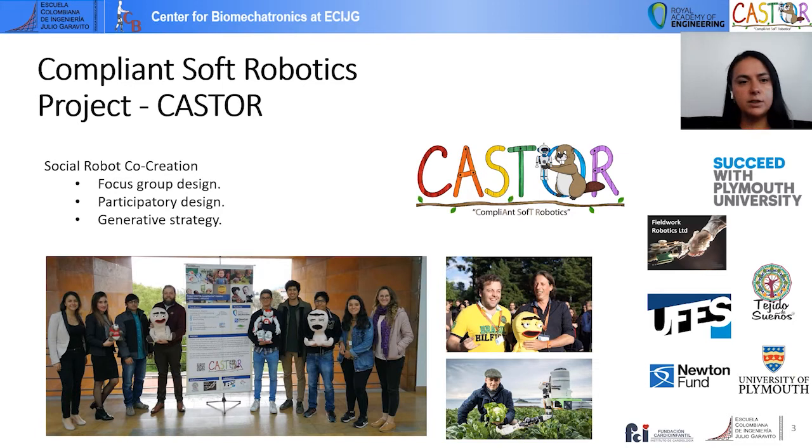So the aim of this project was to develop a social robot that was created using focus group design and participatory design. It was a project developed between our school, the Colombian School of Engineering, and Plymouth University, with the help of two companies. One, Tejido de Sueños, a Colombian company that provided guidance and assistance in the participatory design, and the other, Fieldwork Robotics, which helped us to design the robot. The idea was to build a robot at a lower cost than the commercial ones, that was easy to repair and to build, and really hard to break.